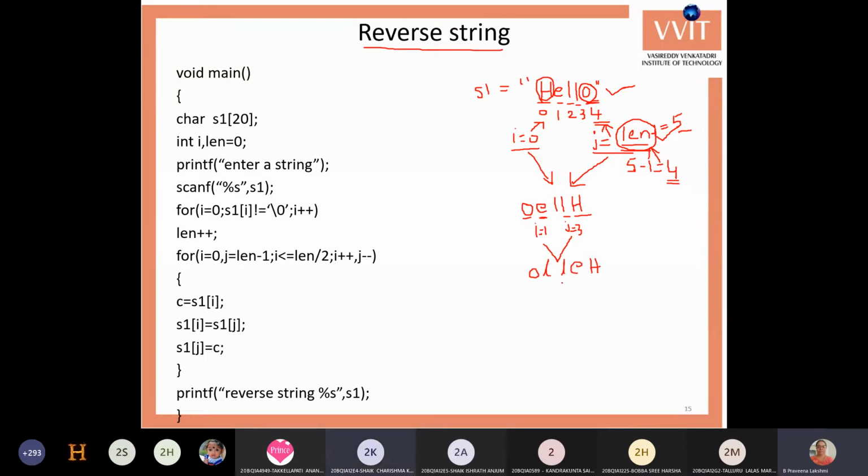Next we need to exchange this character because i will be at 2 and j will be at 3 minus 1, that is 2. So we need to exchange the letters at the i position and j position. i is 2, j is 2. So we exchange the L, and whenever it is exchanged, we'll get the same character at the same place. So this is our reversed string.